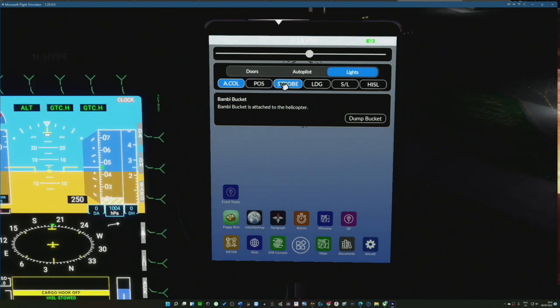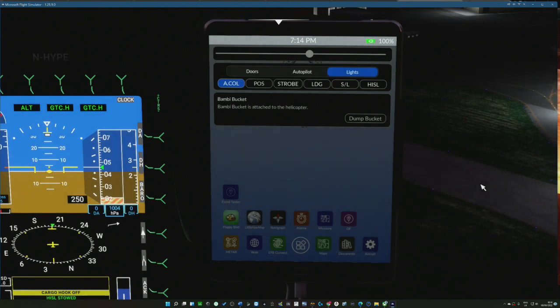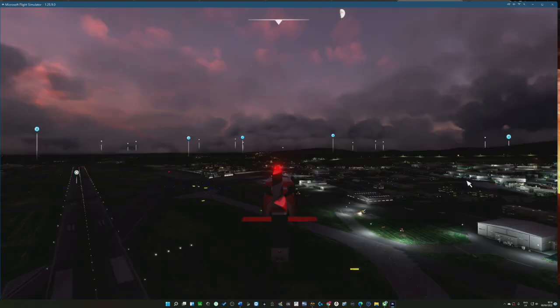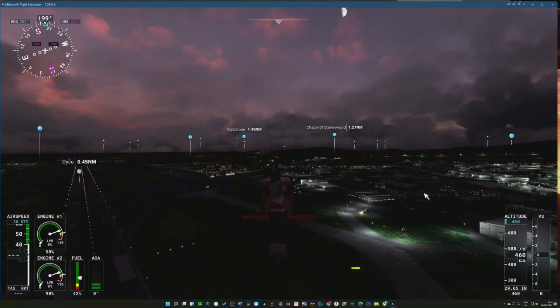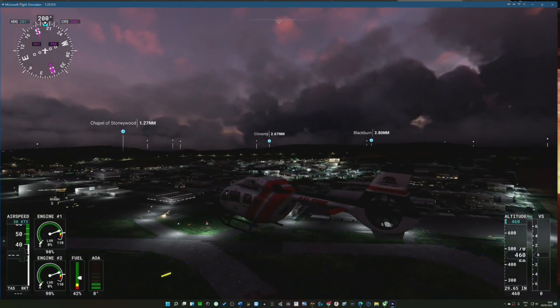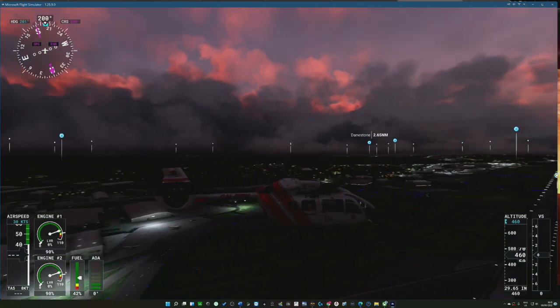So we're going to start with the anti-collision light that you can see here. We're just going to move external. There we go. There's our external camera, and there's our anti-collision light flashing quite nicely in the background there.